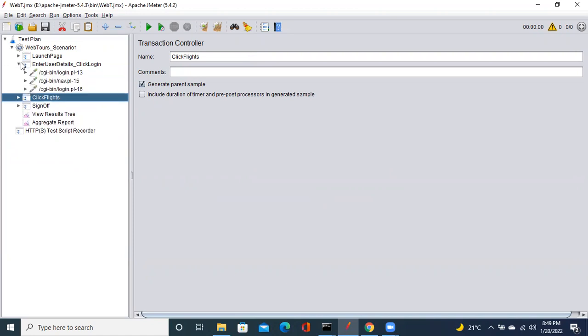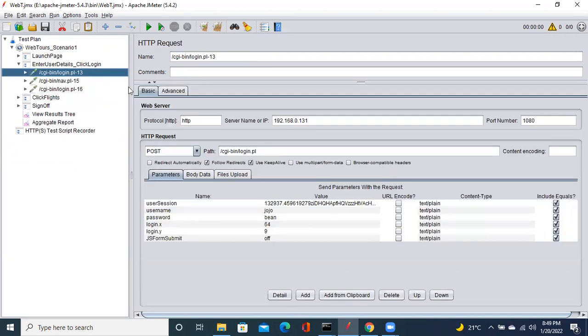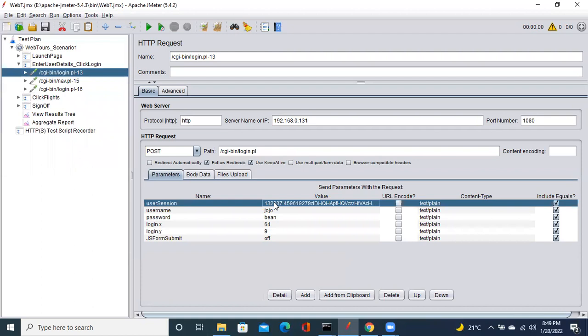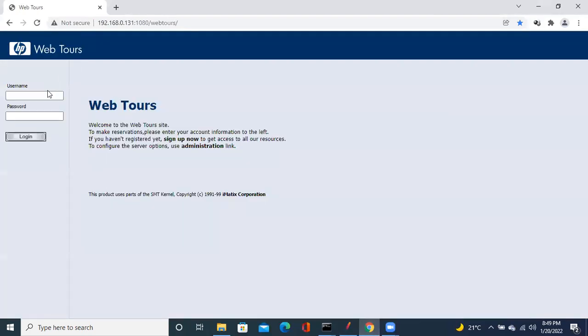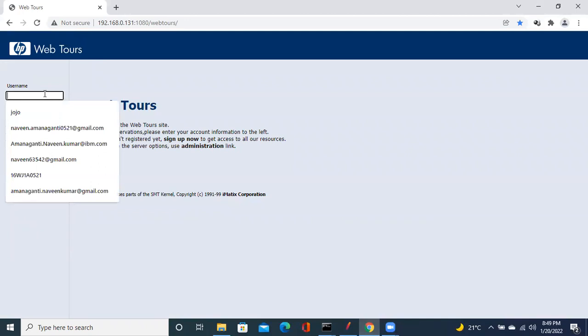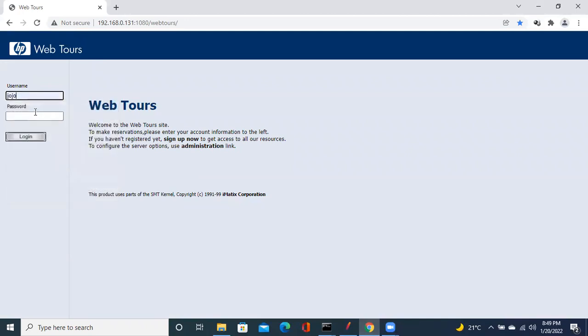Okay, once you have recorded, you need to find the dynamic values. For example, I have opened this login page. In this, there is a login.pl request. Here some user session is getting passed. If you want to see whether this is a dynamic value or not, you need to recheck. You can check whether it is a static or dynamic value by recording the same scenario twice, or else you can check it in inspect elements, that is developer tools.